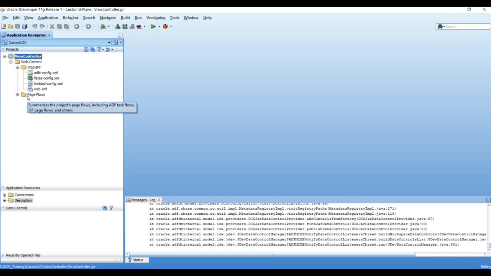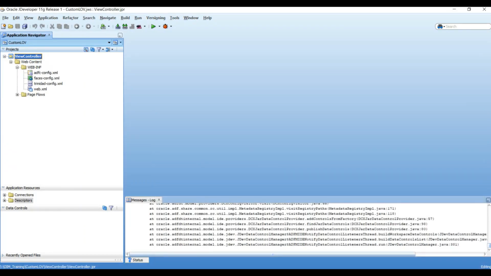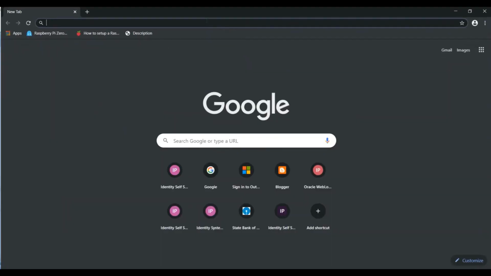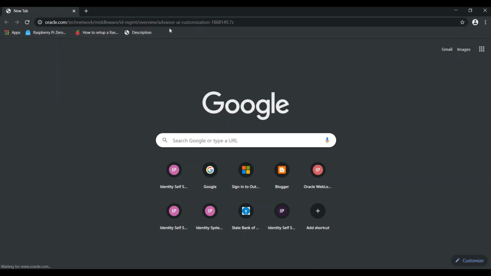Now we need a couple of dependent projects here. Oracle provided us a couple of library projects for UI customizations in OIM. You can find these projects in the Oracle tutorials or the training center. I have a link. If you copy the link and paste it in the browser, the file will be automatically downloaded. You can find this link in the description below. So open a browser, paste that link, and hit enter, and you will have this file downloaded.